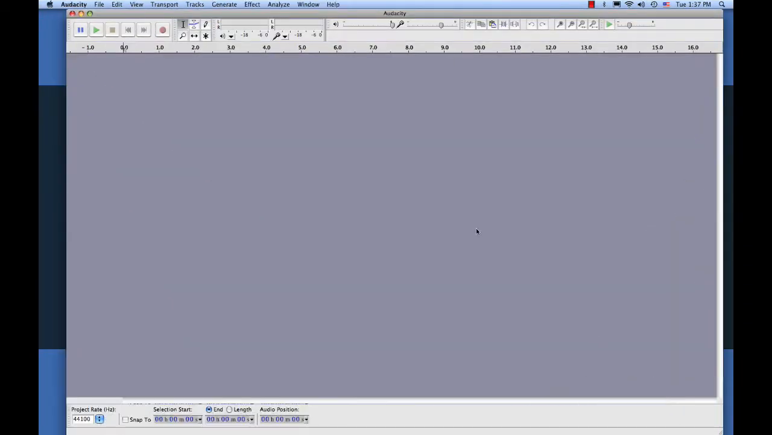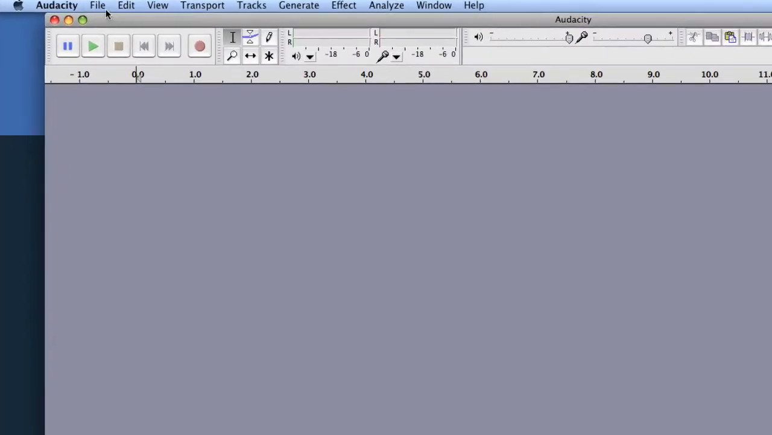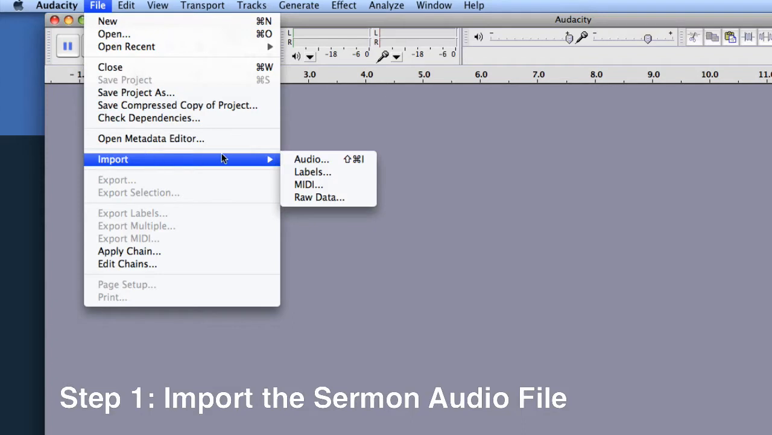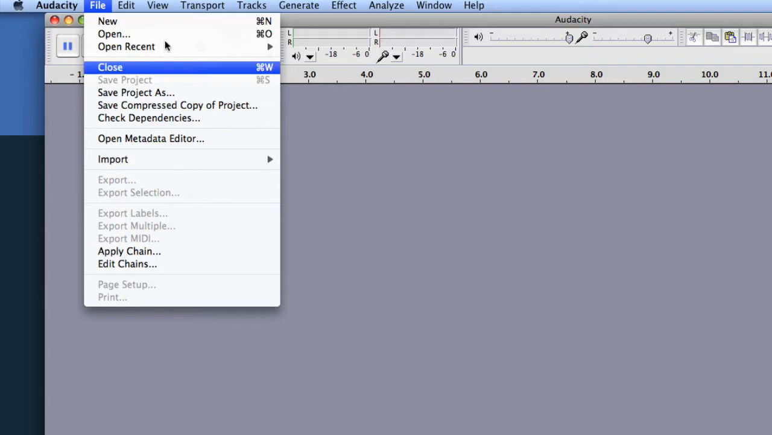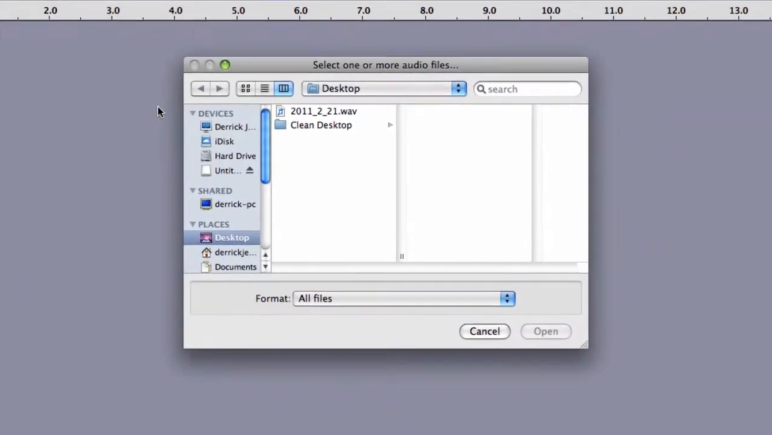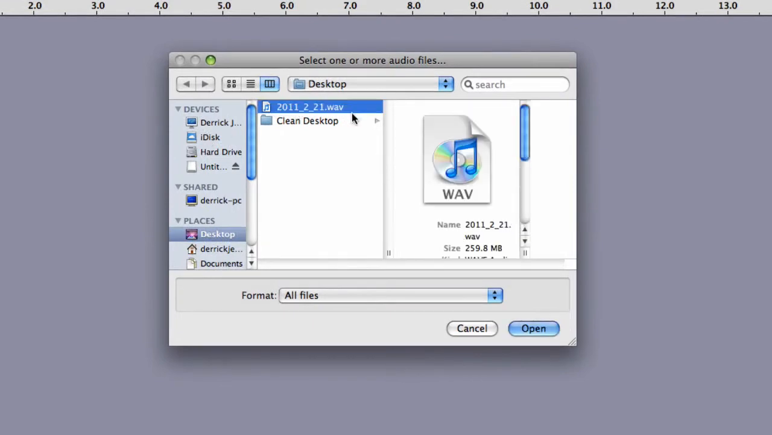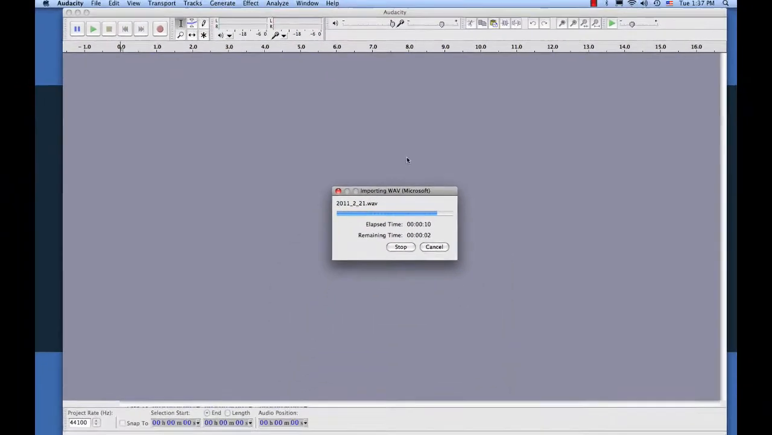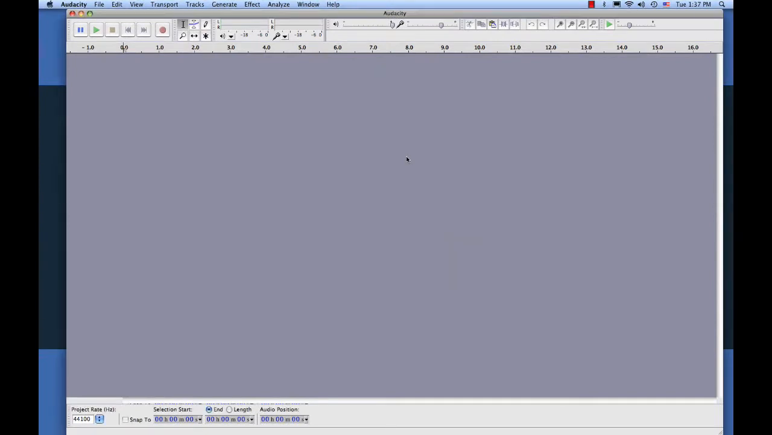Alright, so let's get started here. First of all, we're going to open up Audacity. And the first step you need to do is to import your recorded sermon. Whether that's on a USB thumb drive or on a CD or wherever you have that, you're just going to want to come to File, go to Import, go to Audio, and then select the file you want to import. And then click Open. Now this could range from a few seconds or a few minutes to import, depending on how long your file is and where it's located. Alright, we're almost done importing.